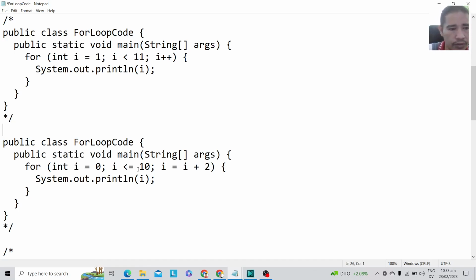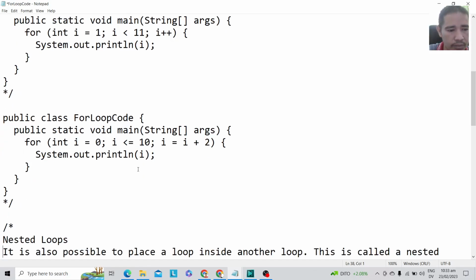Okay, so we have here our second program. Still the same name of class. What's unique in this particular problem is that we have our initial value, our first statement, our second statement, and our increment is different. Last time, as we see, our increment is only 1. This time, our increment is 2.